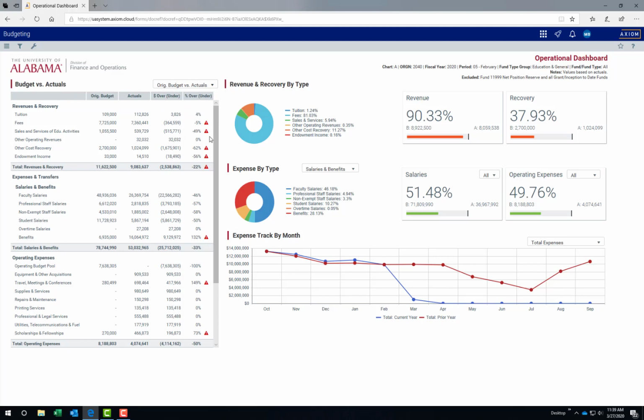The red triangles to the right indicate potential warnings where expenses could be over budget or revenues under budget. The second drop-down option is adjusted budget to actuals as of a certain period. The adjusted budget will include adjustments for centrally funded fringe benefits as well as any other budget adjustments made.